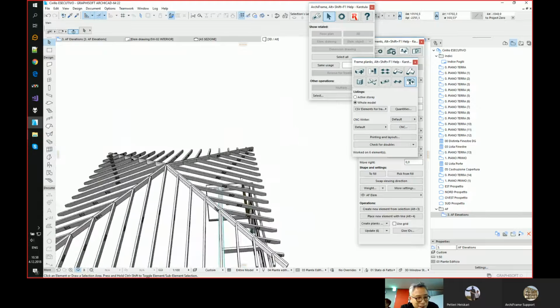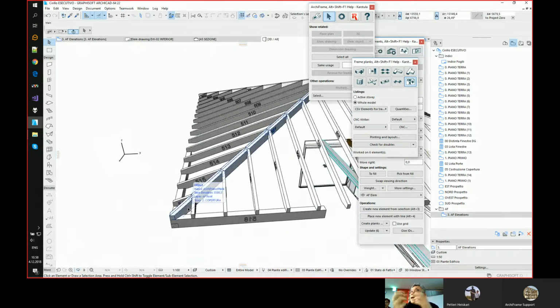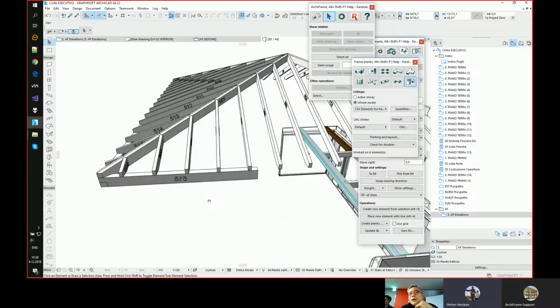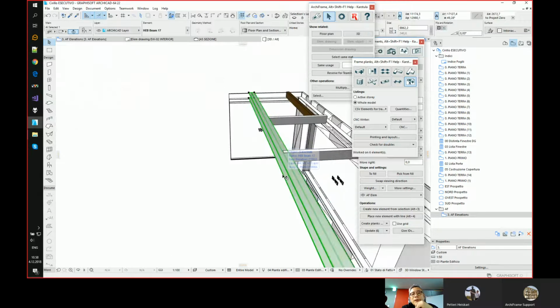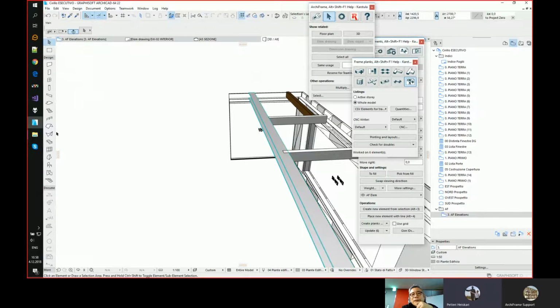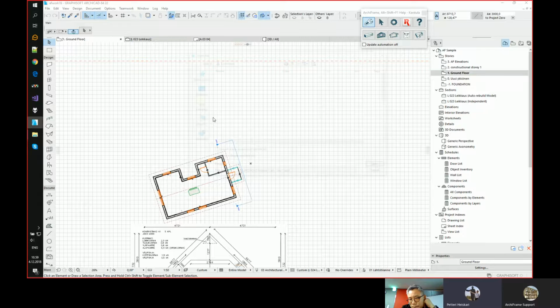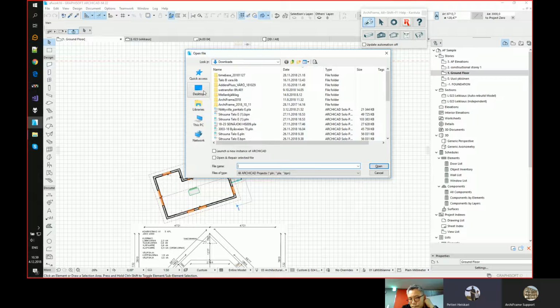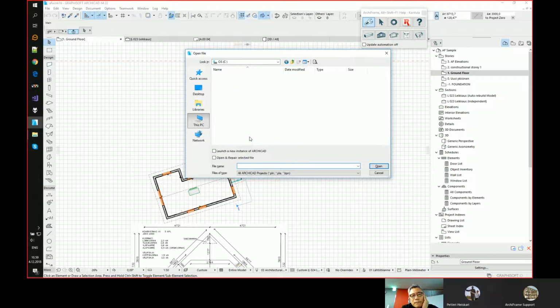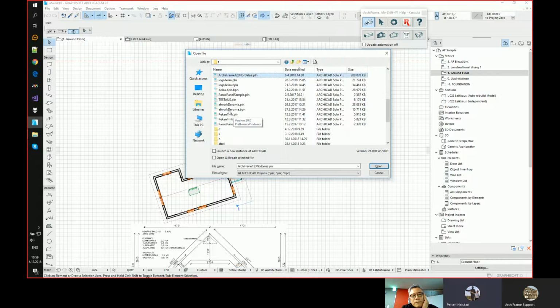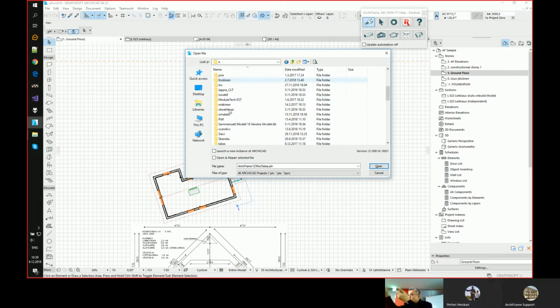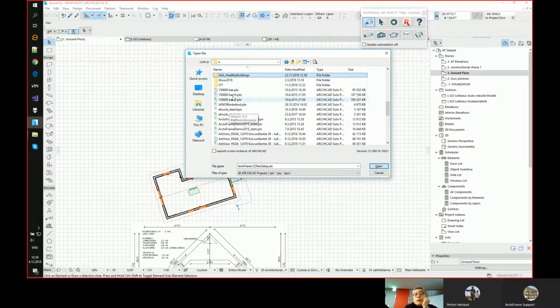I don't know how to say it in English, but they are asking about the connecting materials, steel materials. Do you know what I mean? Let's see. We have a light steel framing. I'll open one file. Okay, just a moment.